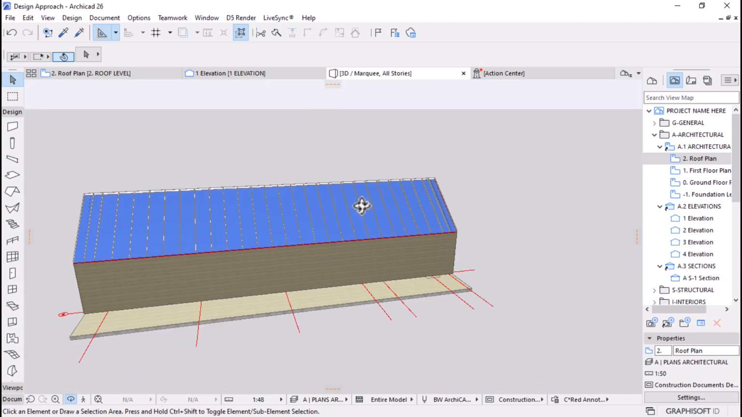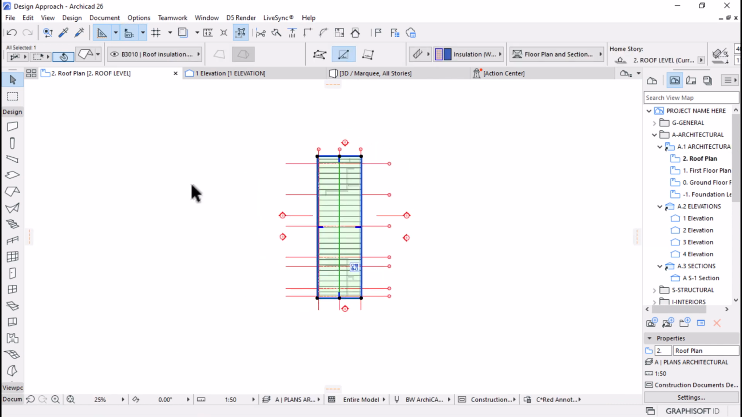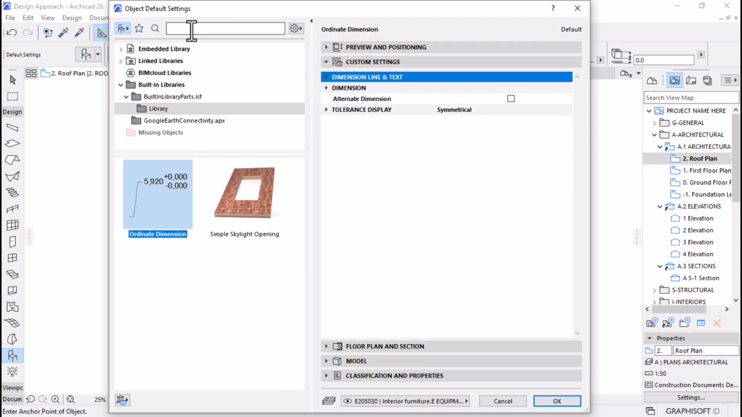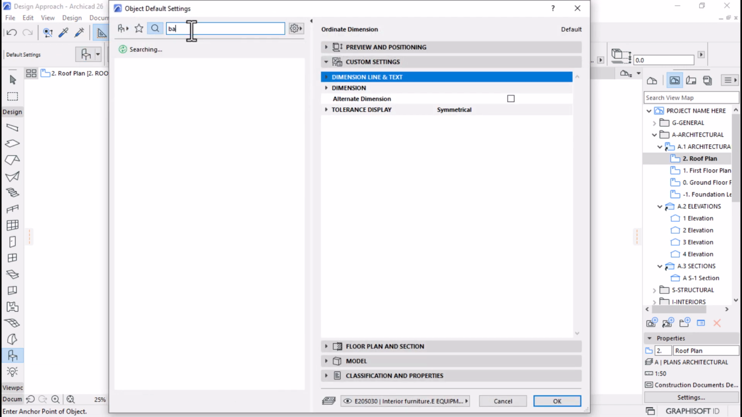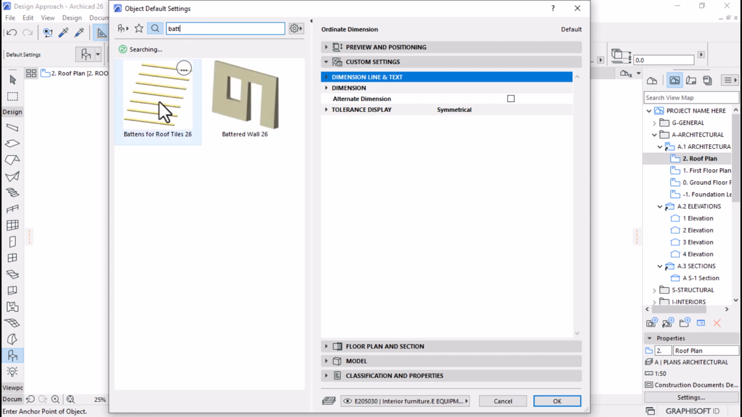And then what remains now is the battens. Let's place the battens. I'm going to use object. There's an object, multiple battens. Let's search for battens. Search for battens. It's not there in the library. How do you spell battens? Instead of B-A-R, it's B-A-T. B-A-T. Yes, battens for roof tile.